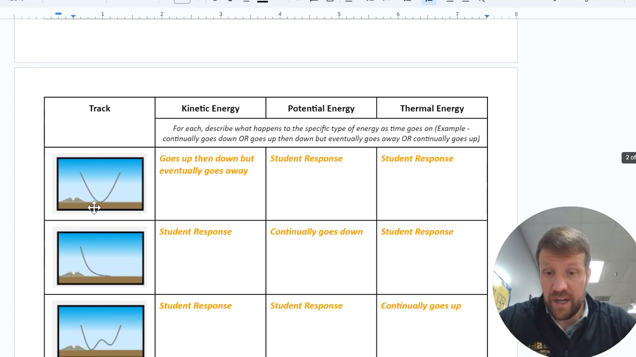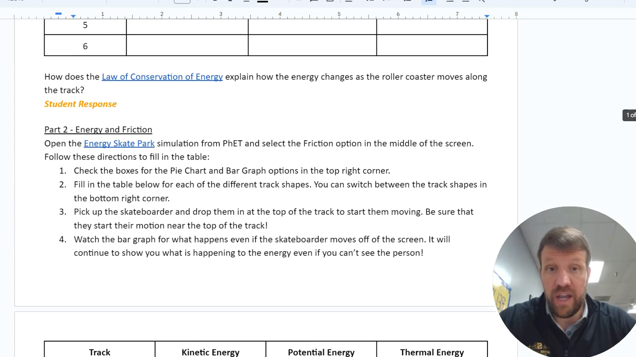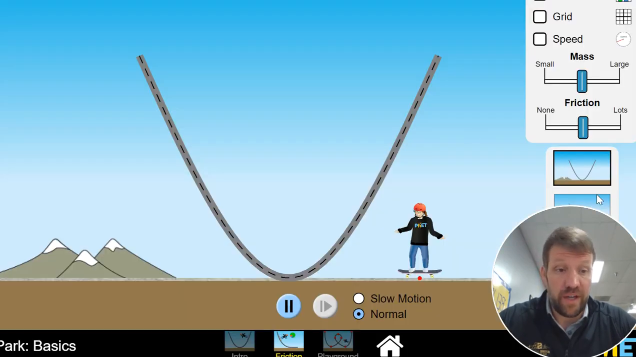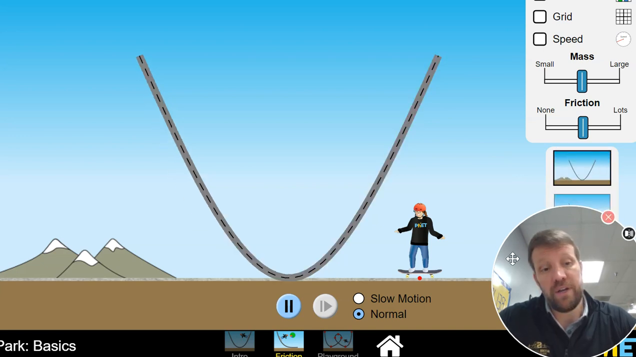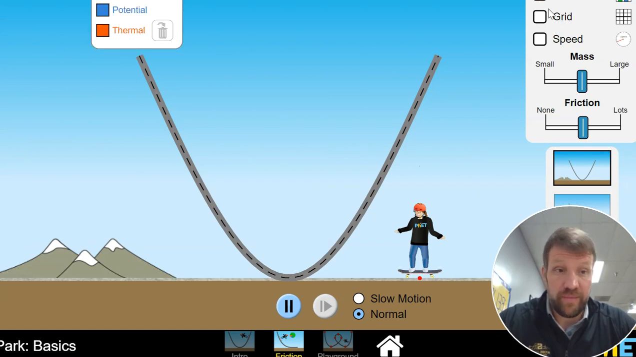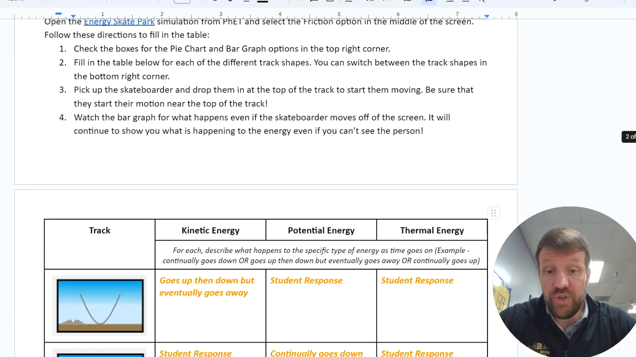The track here, you can see those 3 different ones that are outlined. You can change those over here on the right. So I can change to a different track right there. I know my face is covering it up, so apologies, but that's where you'll be able to do that. You don't need the grid necessarily, but there is a pie chart and a bar graph option up here. I want you to click those two so you can really see what's going on before you drop your skater in, okay?